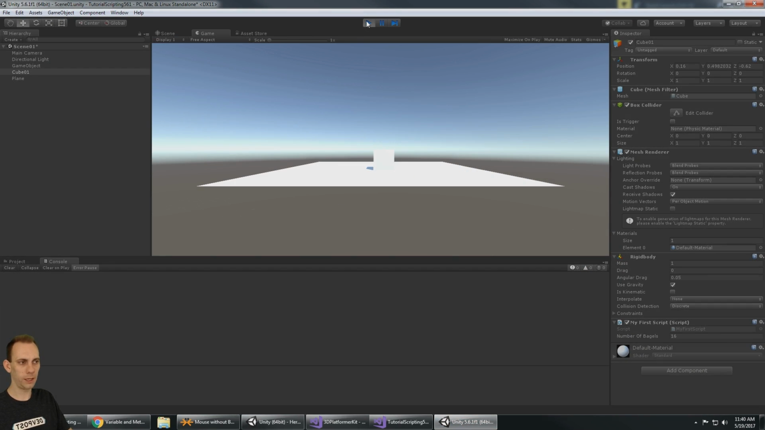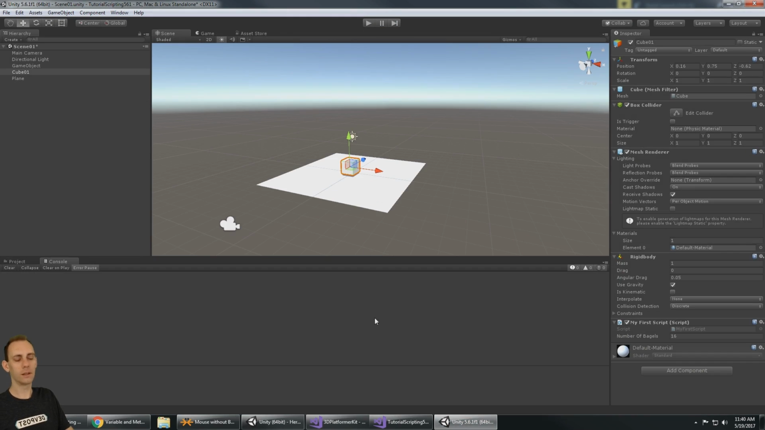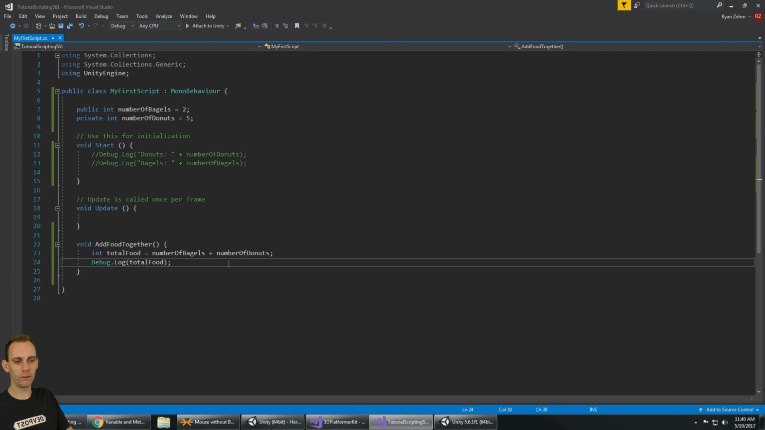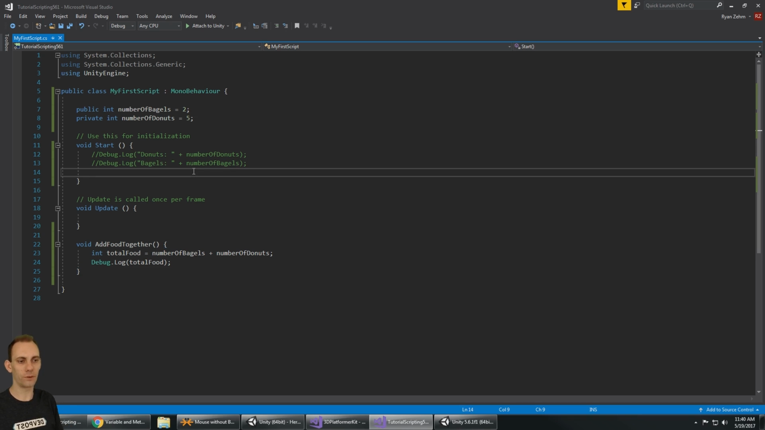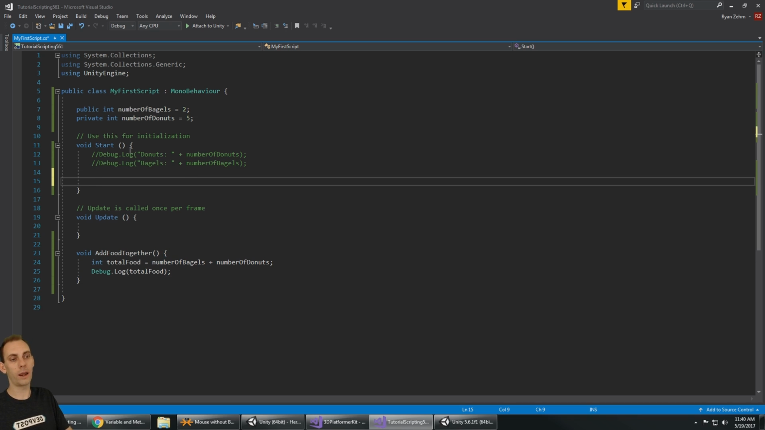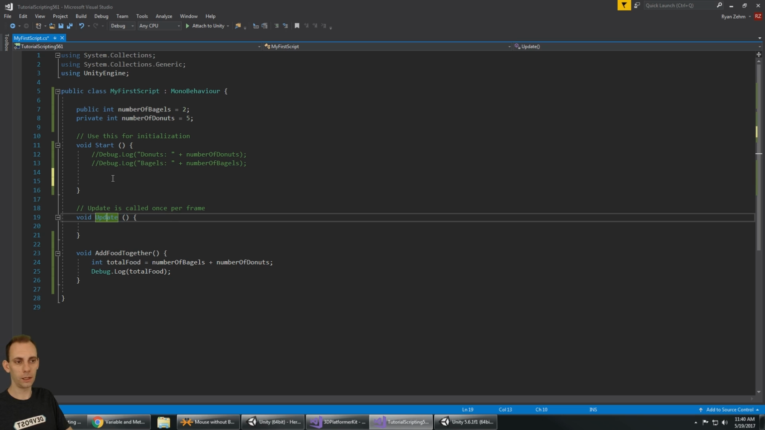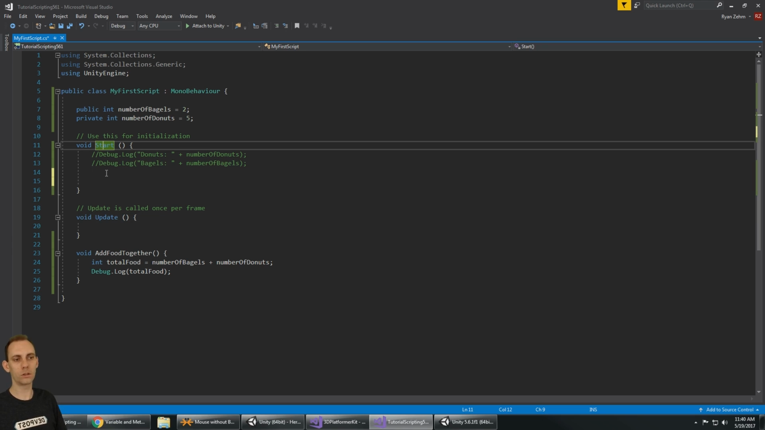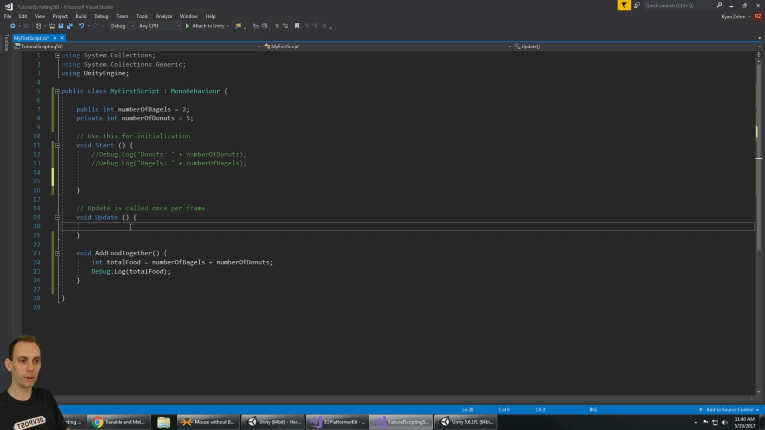And if I press play, nothing has happened. And the reason why is we've created a function, but it's never called in any code. A function by itself is never automatically called. This code is not automatically executed ever unless that function gets called. Now, start and update do run automatically. Start runs once when you start the game, and update runs once per frame.